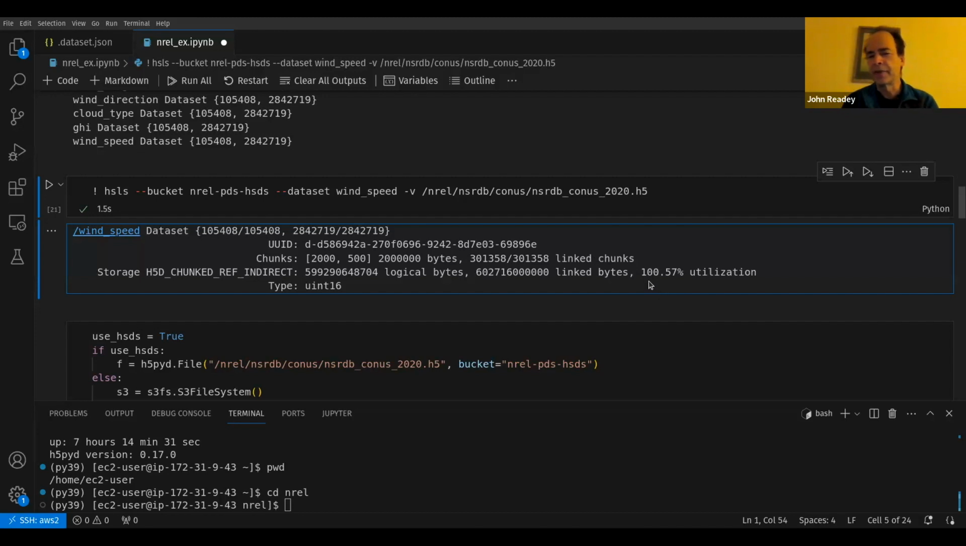So we have a total of like 100.57% utilization, which means we're actually using a little more space than you would strictly need judging by the data shape and data type. And finally, the type is unsigned int 16. So if you're dealing with data sets this large, and the numerical range you need is sufficient for a 2-byte unsigned integer, you'll save a lot of space compared to, say, using a 32-bit integer.